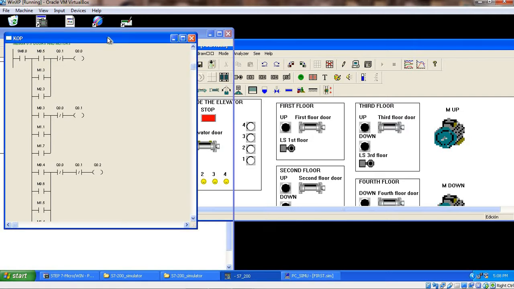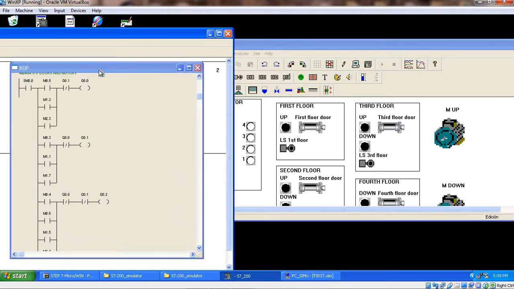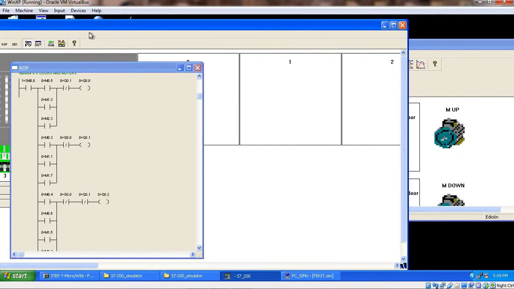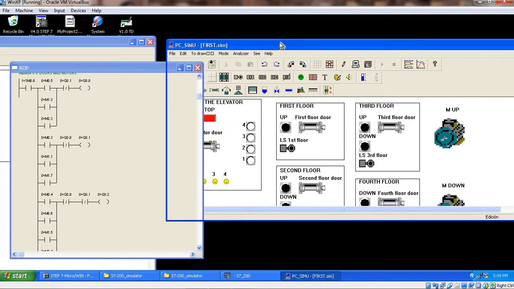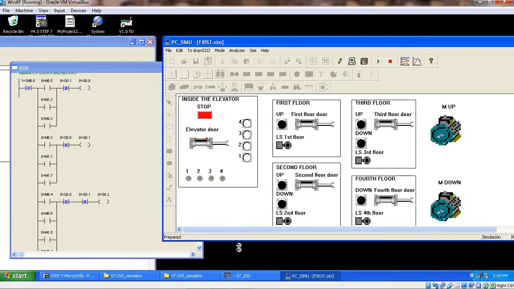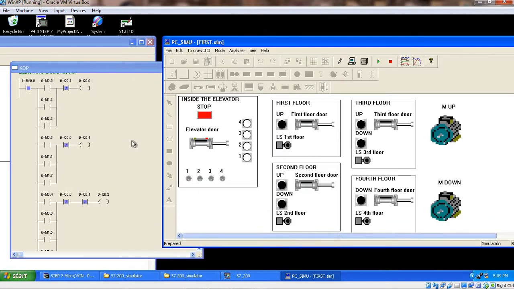Then in order to connect the two programs, we are gonna interchange the input and output and start the program. And once that's done, we go to the PCSimu and press the simulation and run the PLC. So the ladder diagram is running and our components are running also.